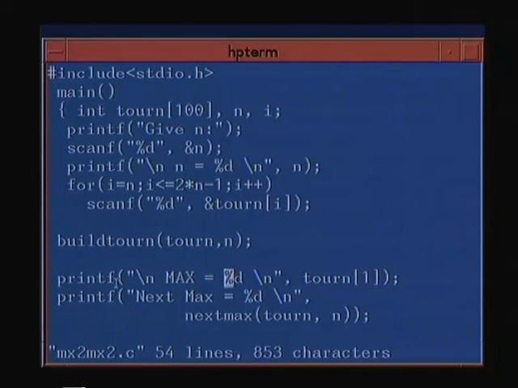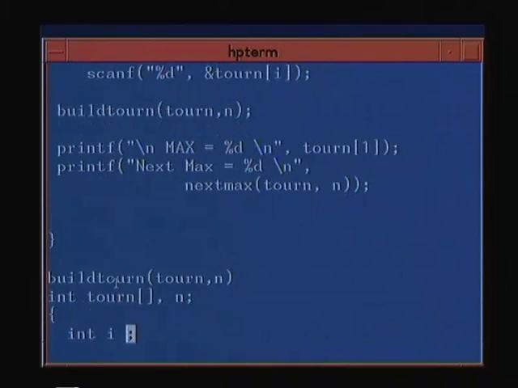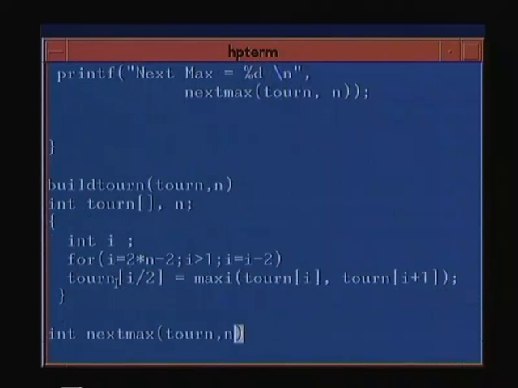After the tournament is built up, tourn 1 contains the largest element, that is quite obvious. Then to find the next largest, it calls another function called next max, in which it passes the tournament and the fact that there are n base elements in the tournament, though the tournament is of size 2n minus 1. So this is the complete program. Now we will have to go and see the two functions, build tourn and next max. We had seen build tourn in the previous class, and now we will see its version as a function.